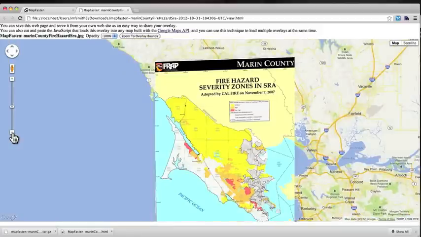So now we've gone through the whole process of aligning an overlay and sharing it. So you can stop here or you can keep watching for some more advanced tips.